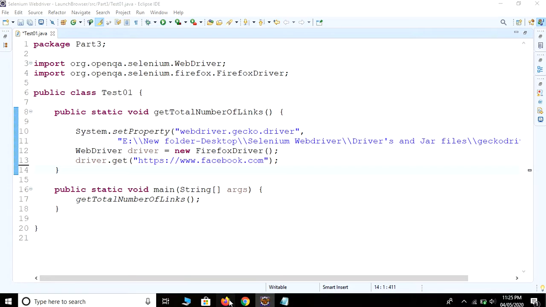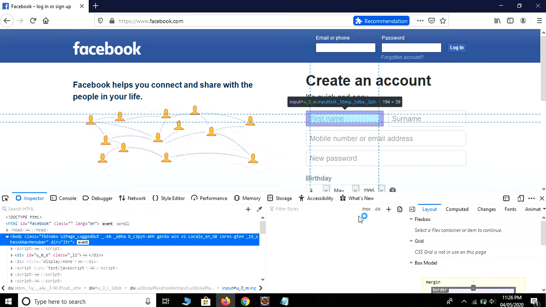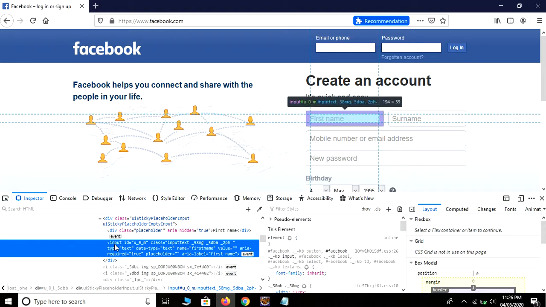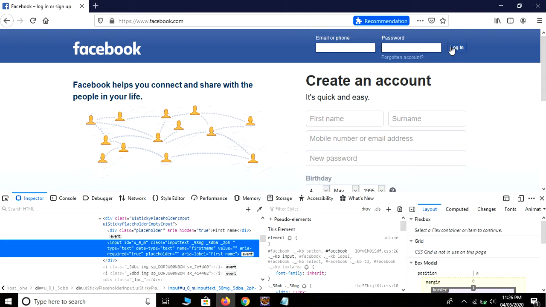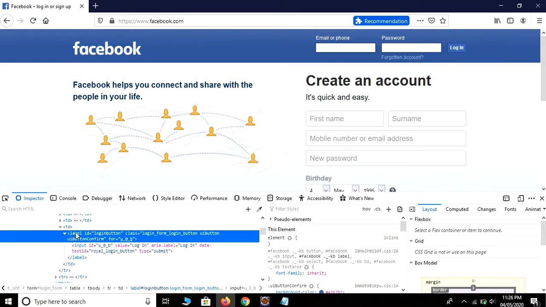So tag is a concept of the HTML. Developers use some important tags to create a web page. As you can see here, just right click on the text box and click on inspect element, and it will provide the complete coding part. This text box comes under the input tag, and if we right click on the login button and click on inspect element, the login button also comes under the input tag. As you can see here, one label tag is also there.